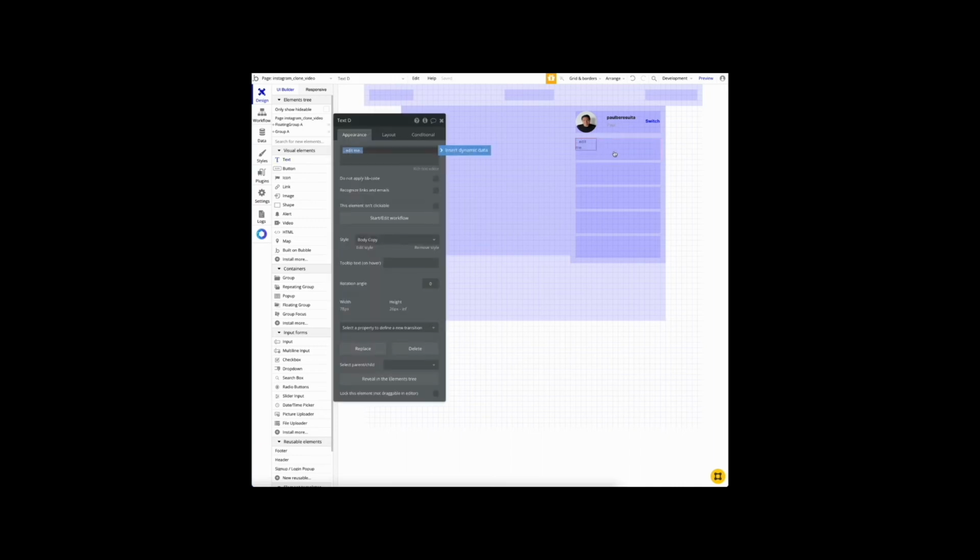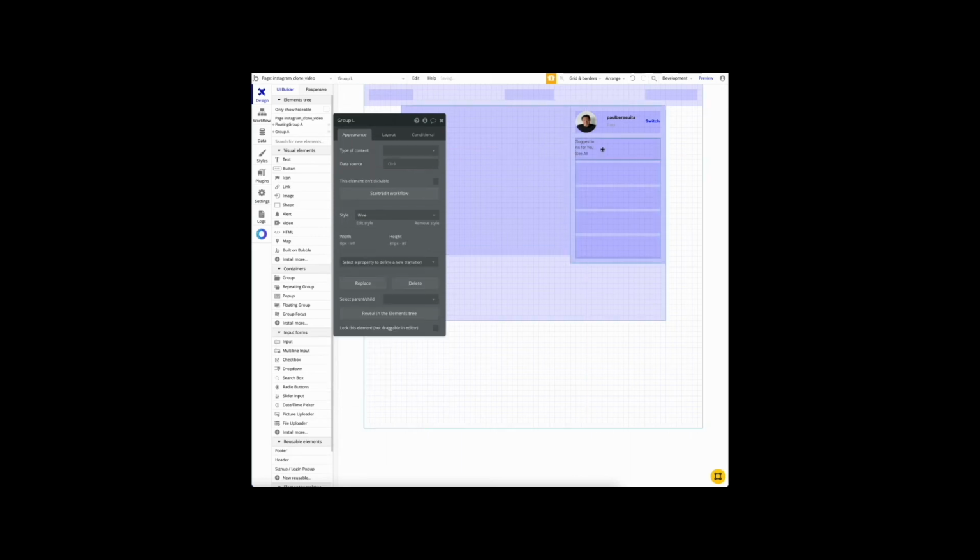I'm gonna put a text here. I'm gonna call it suggestions for you. I'm gonna just copy this text. I'm gonna add one for CO, and most likely it's going top to bottom because it's a column.